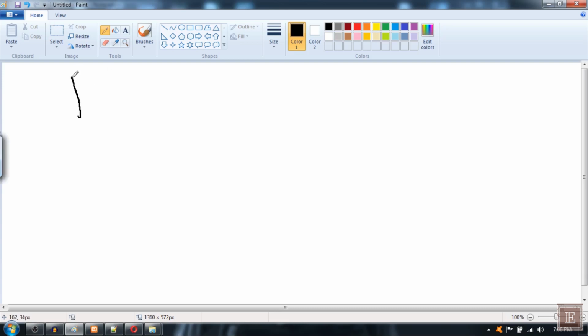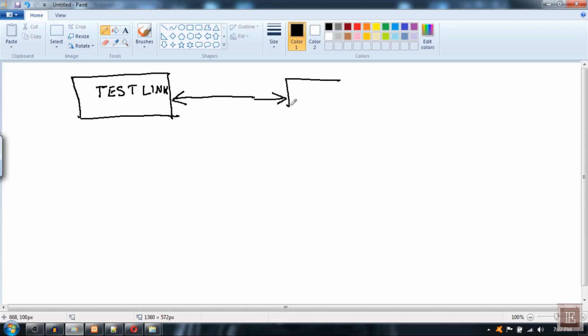Okay, so I have TestLink here. Excuse my drawing. TestLink is of course running on Apache. What I have here is my Python program, which is the test automation framework that I have written. So I'll just call it TAF, in other words test automation framework, and how it communicates is over XML RPC.